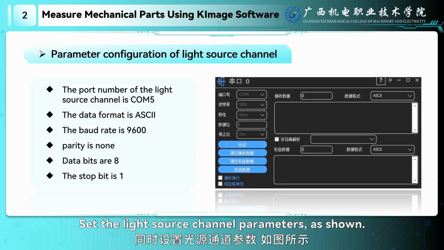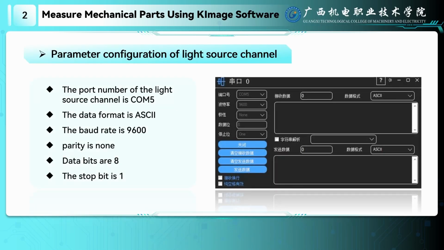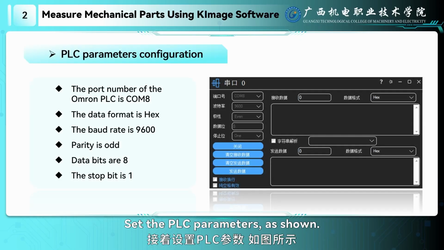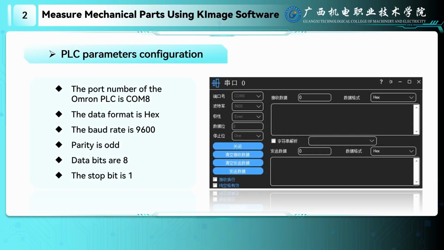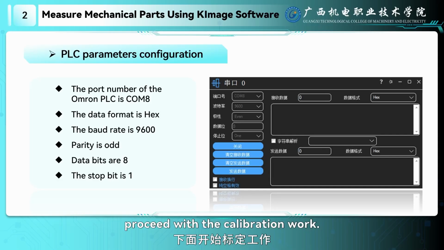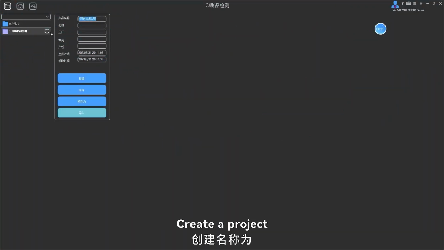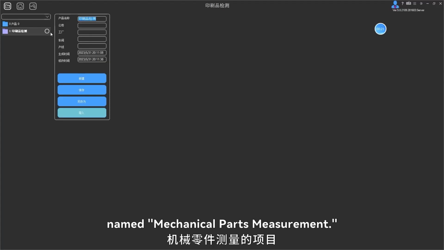Set the light source channel parameters as shown. Set the PLC parameters as shown. After setting parameters, proceed with the calibration work. Create a project named Mechanical Parts Measurement.